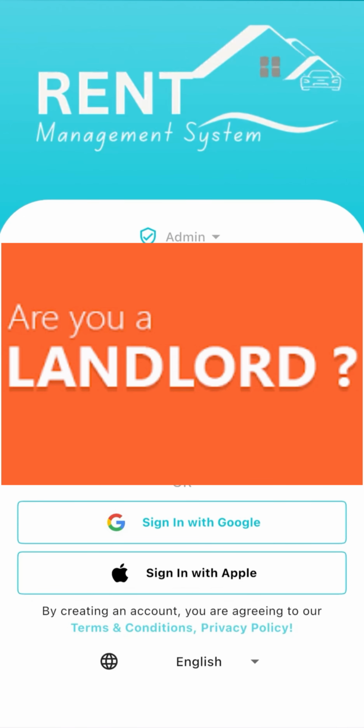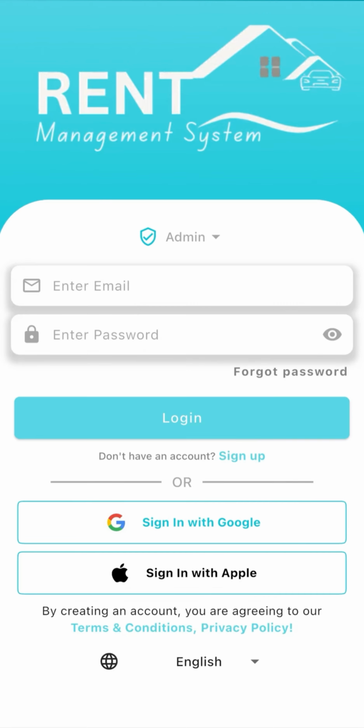Are you a landlord or property manager tired of tracking rent payments, managing tenants, and handling property expenses manually? What if you could simplify everything in one powerful app? Welcome to the Rent Management System, your ultimate solution for stress-free rental management.